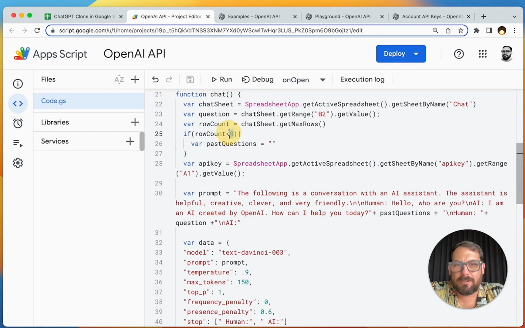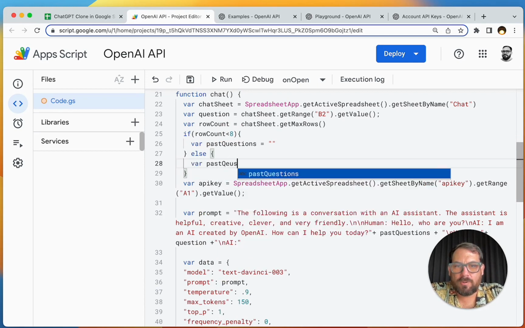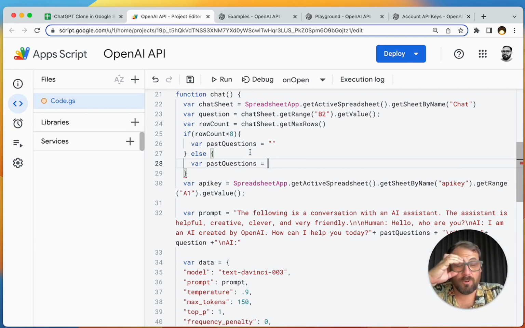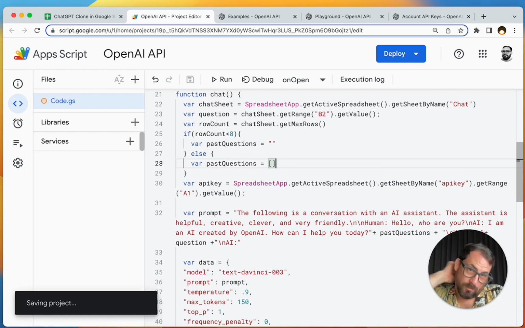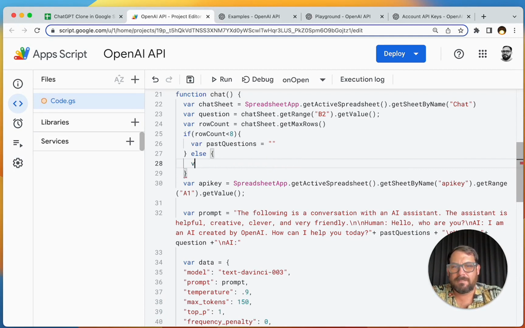But if it's greater, else, variable past questions is equal to, now we have to do sort of a for loop, I think. I think we can do an array. No, we don't want it to be an array. We want it to be a string. Okay, here we go. For i equals 0, i is less than, we actually only want 3 or 4, right?